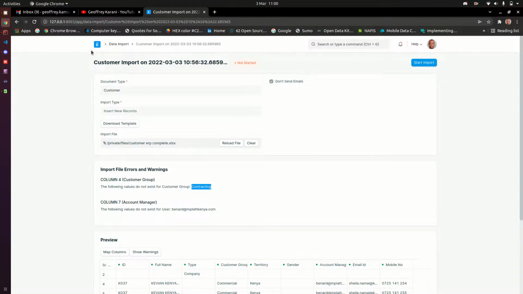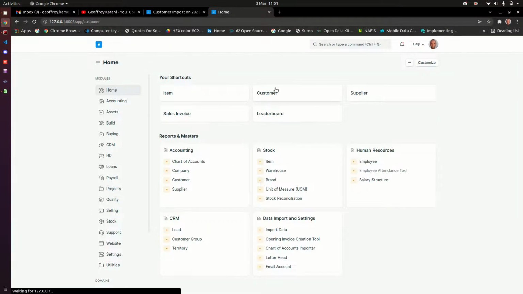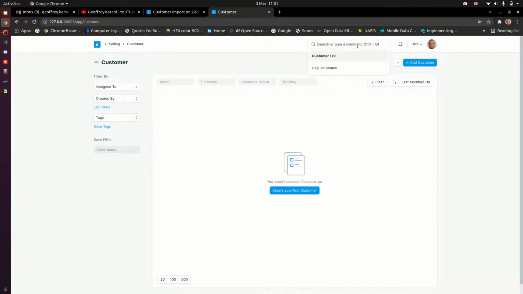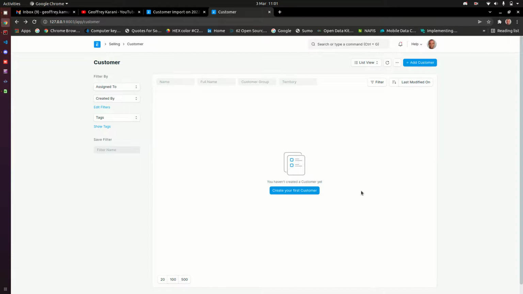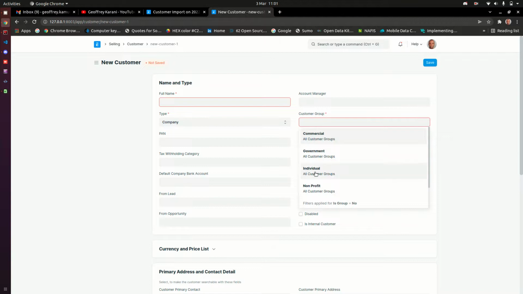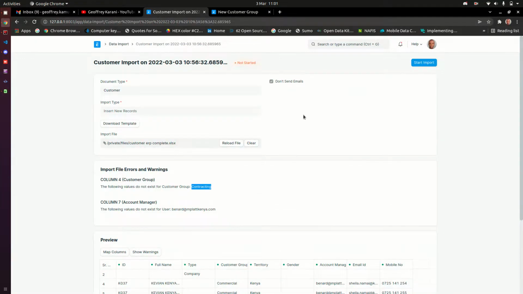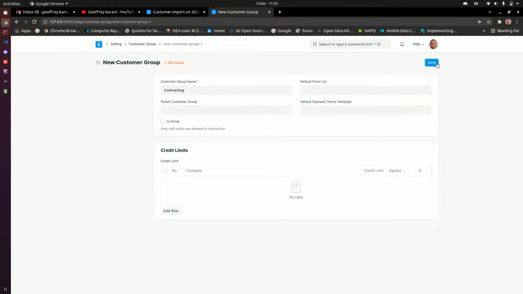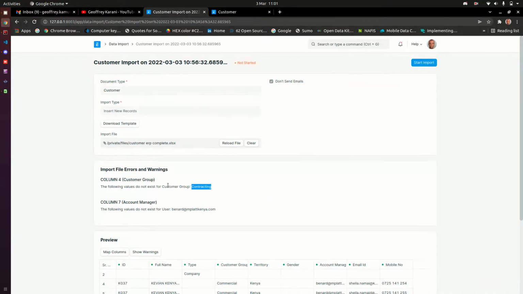And therefore, when you see that, you can go straight to customers, and then I can go to customer group. Let me just add it from here, edit in full page. You see customer group here. The customer groups you have are these: commercial, government, individual, and nonprofit. So we can just add another group called contracting. I can go ahead and copy this name and add it here. So this is how you debug, just in case you find any issues with the system. So this one we have sorted.